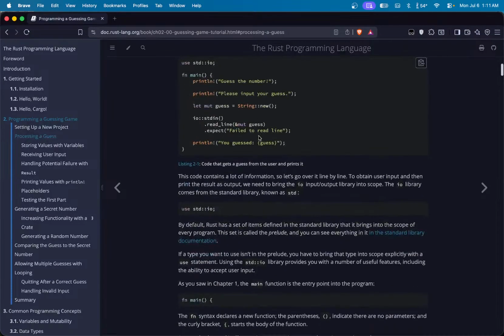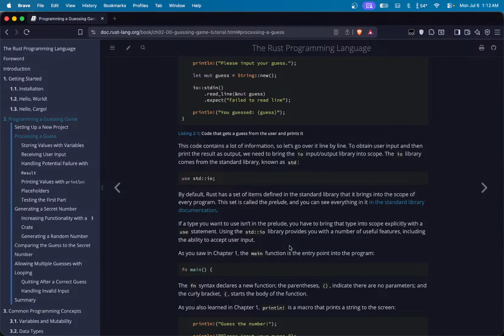Alright. The code contains a lot of information. Let's go over it line by line. To obtain user input and then print the result as output, we need to bring the io input/output library into scope. The io library comes from the standard library, known as std. Okay, so this is basically the same as dot in Python, right? So it's two colons basically. By default, Rust has a set of items defined in the standard library that it brings into the scope of every program. This is called the prelude, and you can see everything in it in the standard library documentation.